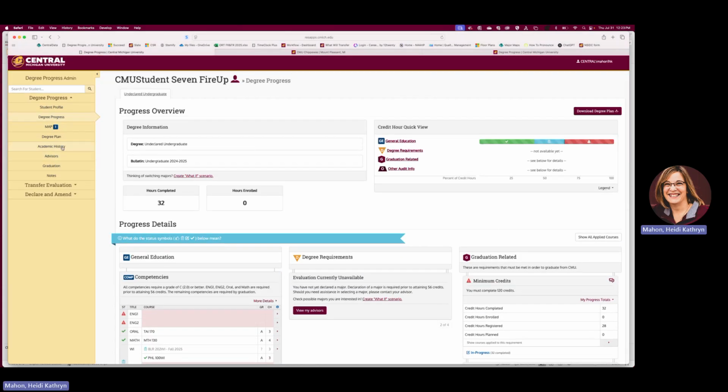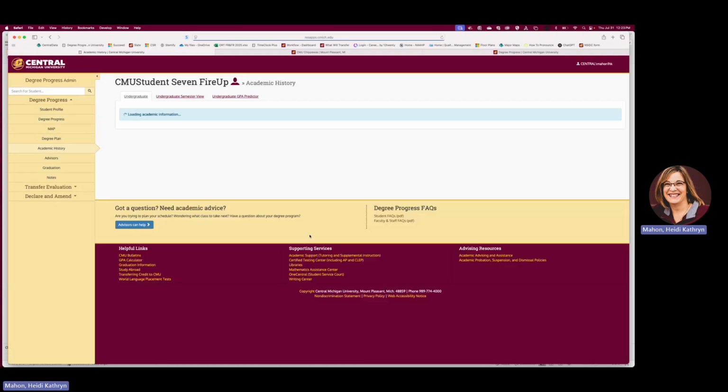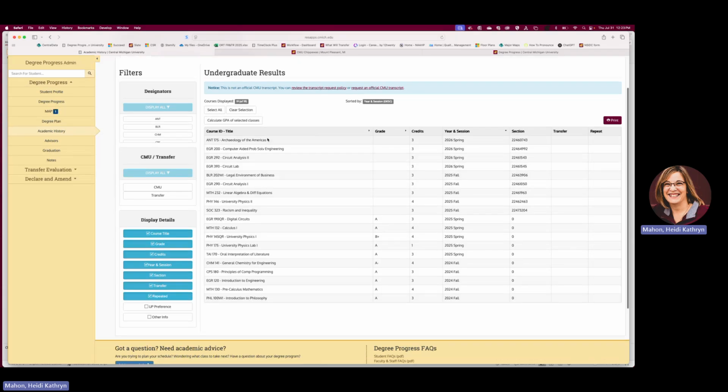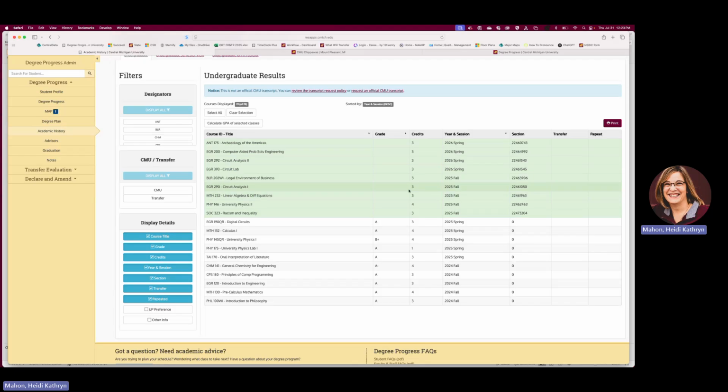Okay, academic history. If you pull up a student's academic history, it will load with all the classes that they have taken. You did see on the first tab that they were not enrolled in classes. That's because we have not started the fall semester yet, so they're not technically enrolled until that fall semester starts. But you see that they are registered for both fall and spring of 25-26, and they have taken classes here.